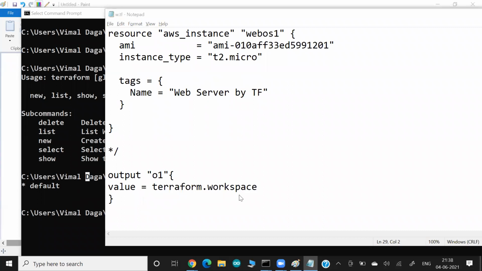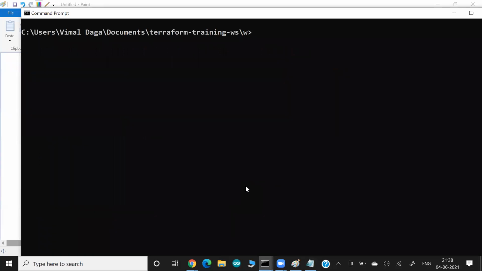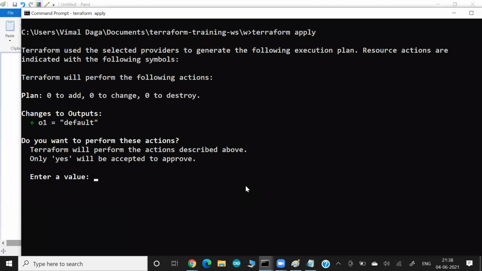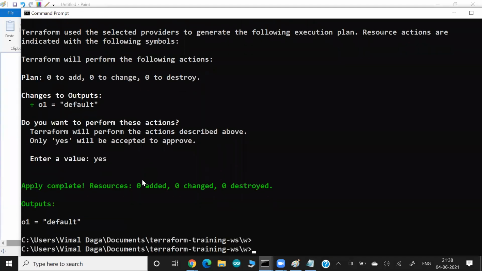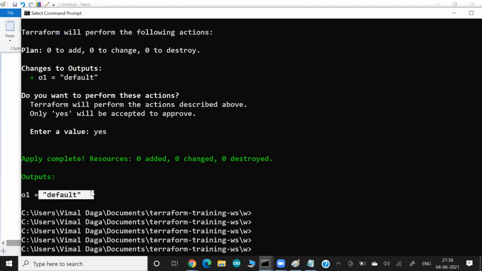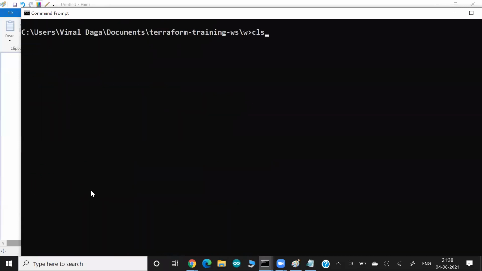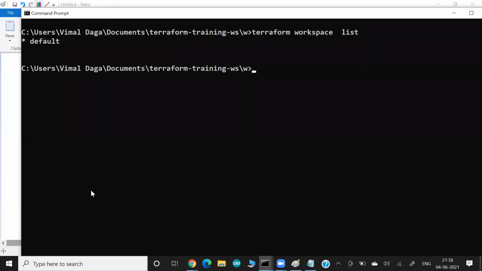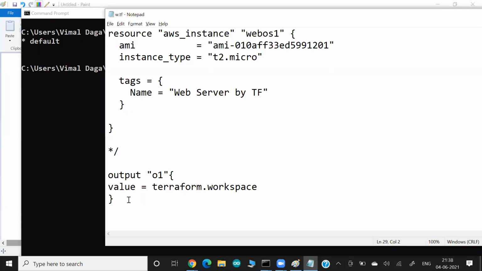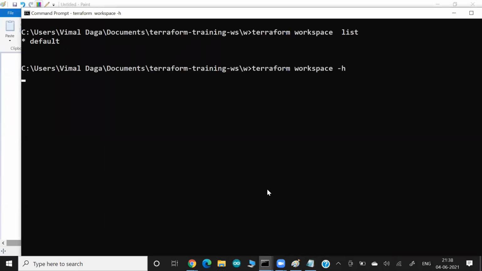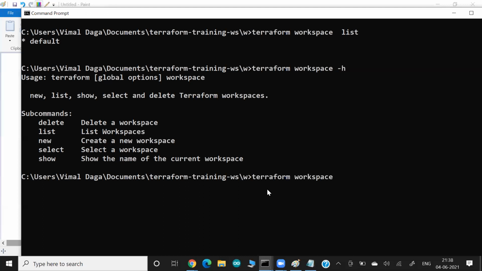It means when I run this code, terraform apply, and if I say yes, it prints that your current workspace name is default. That's what I showed you. We can see the same with the command also. Technically, Terraform knows which workspace you are in right now with the help of this variable. It means if you are in a different workspace, first of all, how can you create a different workspace? For this, there's an option called new. Let me create a new workspace called dev.